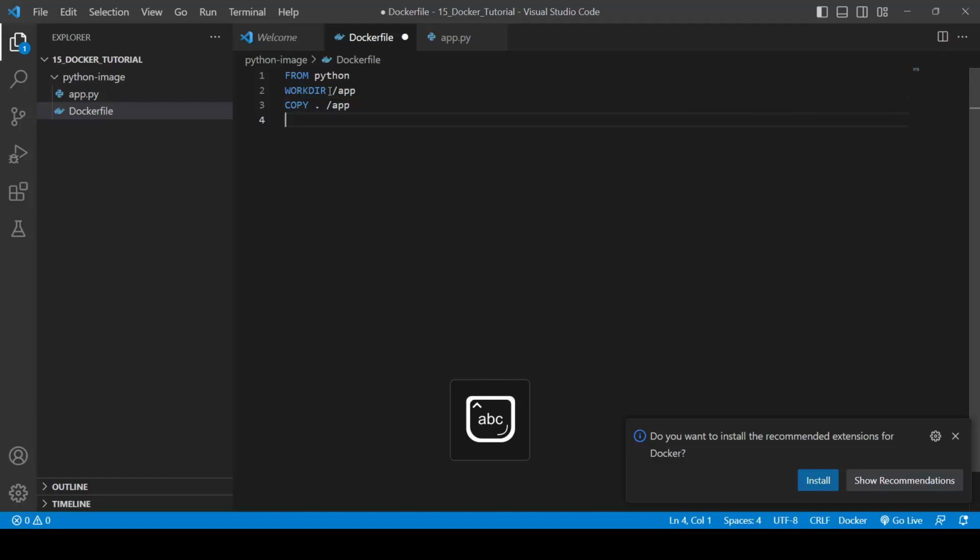Next we'll be using the CMD. Currently we don't want to run any kind of command, that's why we are not using RUN here. In CMD, we want to use python3, and you can specify in quotes which file you want to run. I want to run the app.py file. So this one is done, and that much is fine to create the Python image.